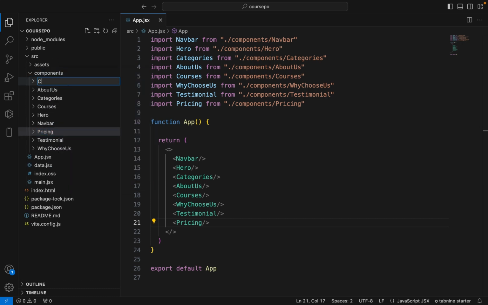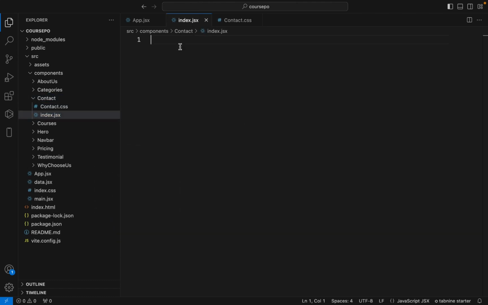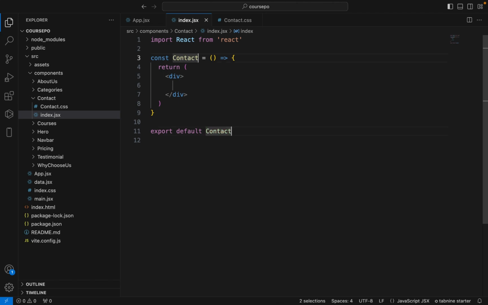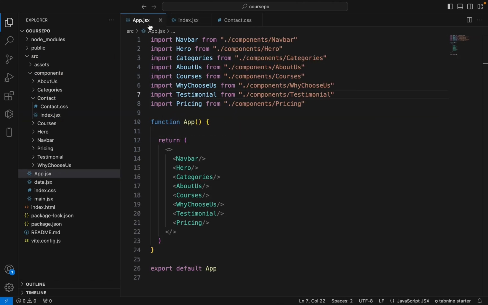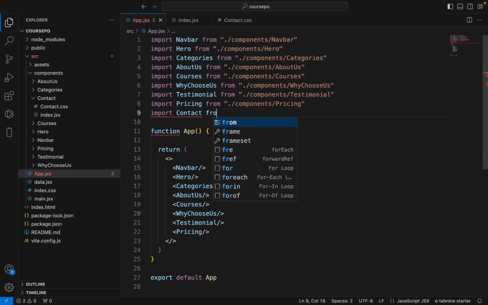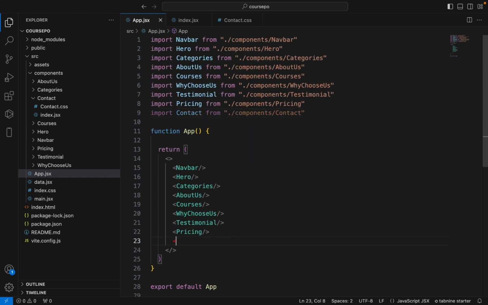Next, we are going to create another component called contact. And let's create the index.js file and contact.css. And let's create our contact component and import the contact.css file. And let's go back to app.js and we import our contact over here and we add it right after pricing.